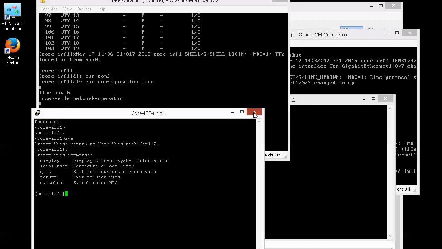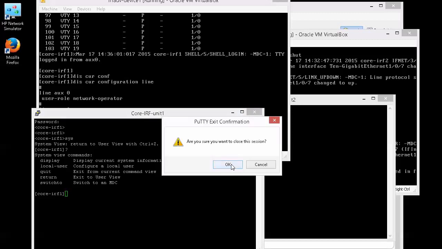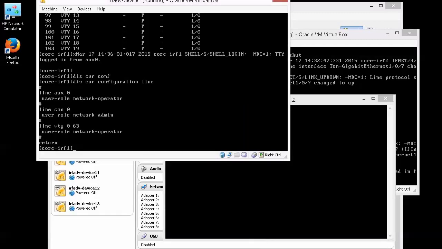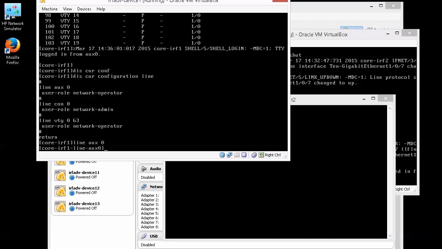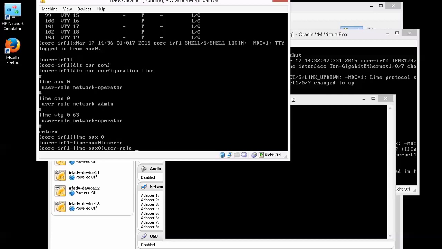So we'll close the Putty connection. So what we need to do is make sure that we assign more privileges to the auxiliary ports. This has to be done initially through the console port. So via the console connection to the switch, we can go to the auxiliary port, and under this context, we can assign a user role of network admin.